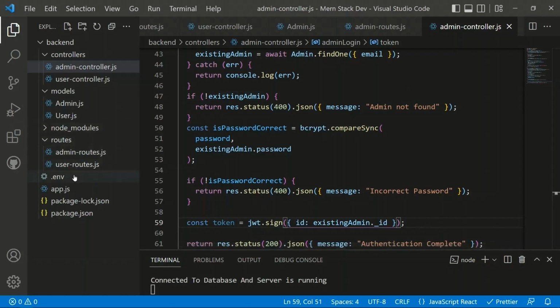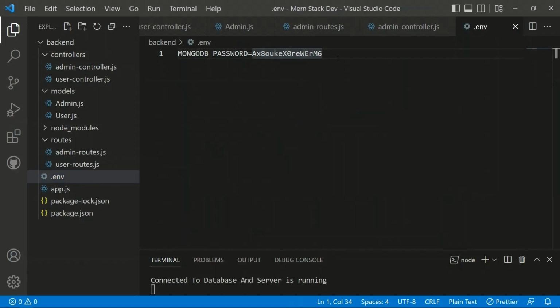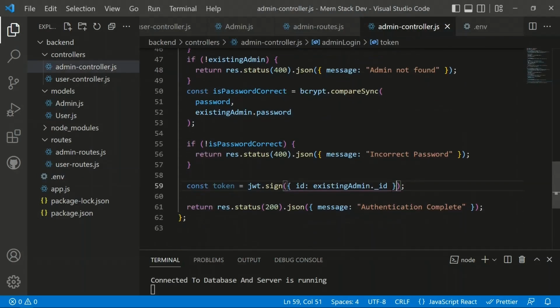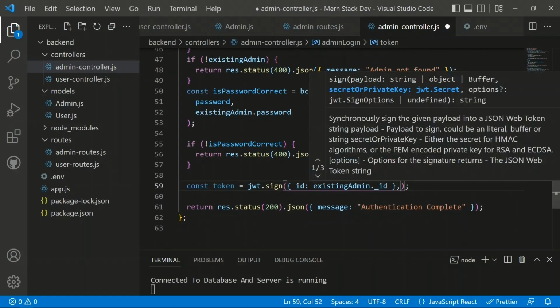Again we can move on to the env variables and define the secret key there. So we can have the secret key equals to any secret, like my secret. You can have the secret key as any key, but here we will use my secret. And now we can move on to the admin controller, and after we have given the payload as the ID, we can provide the secret key.